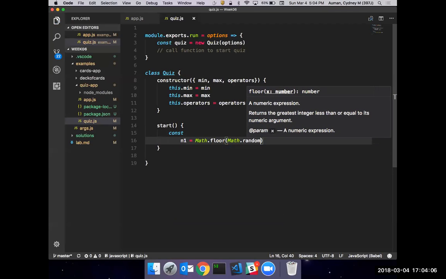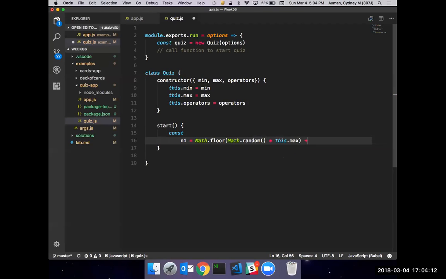Math.random, that's a function, times this.max plus this.min. So there's no magic behind this. This is literally the standard way to do random numbers in JavaScript. It's just a textbook solution. Every JavaScript textbook will tell you this is how you do it.